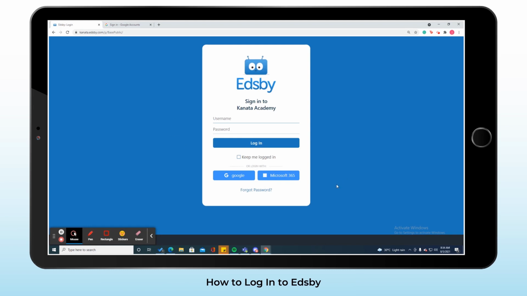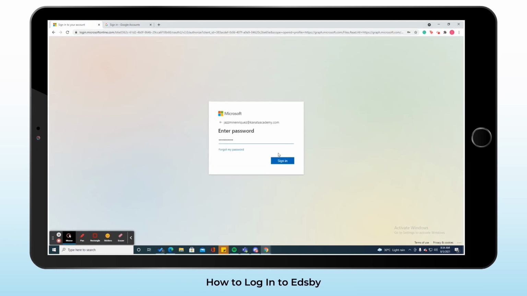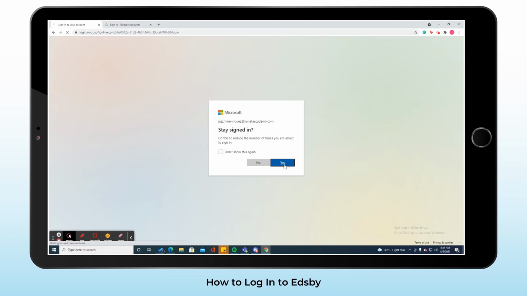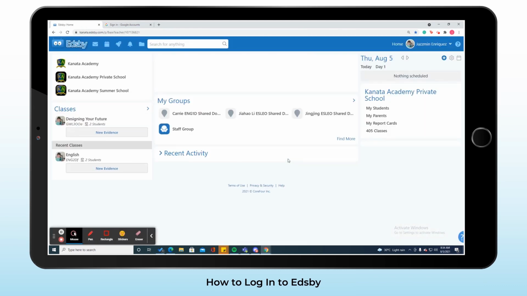Here's how to log in using your Microsoft 365 account. Click on Microsoft 365, type your email address, click Next, type your password, click on Sign In, and choose whether you would want your browser to remember your username and password. I would click Yes, since the next time that I visit the website, it's going to be so much easier for me to log in. No need for me to input the same credentials that I did earlier.